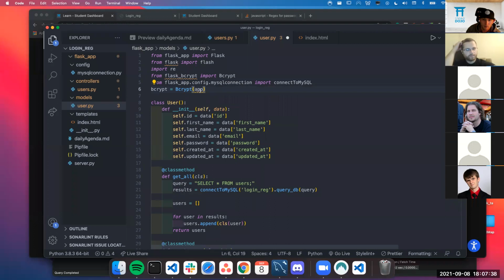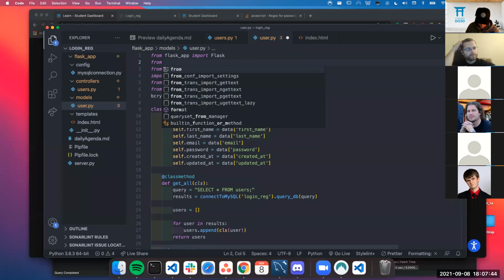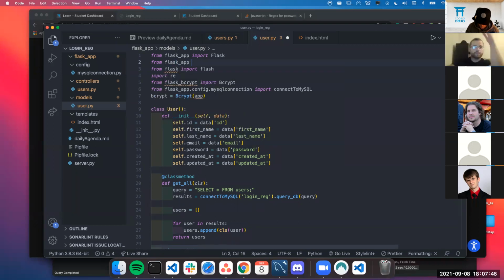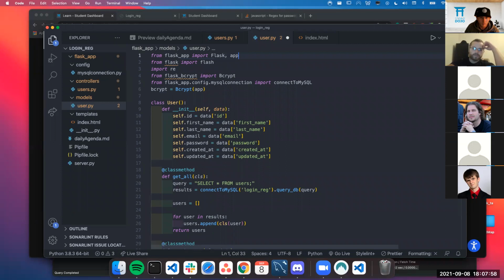What is wrong? Does that satisfy it? Yeah, okay. I guess in theory I could have just done this. So do the same thing? Yeah, okay. Cool. So I bring in my app. That way I can do this in my bcrypt.